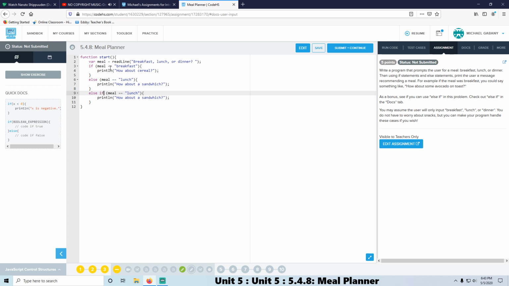So if this is true, print this. Otherwise, if it's lunch, print this. Otherwise, and we don't need this, by the way, but we're going to keep it. Print, how about a pizza? Let's run the code.